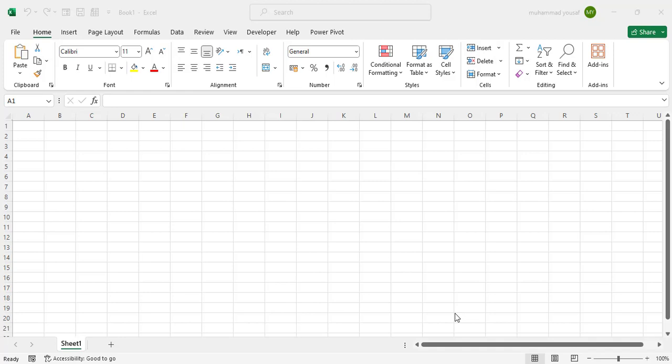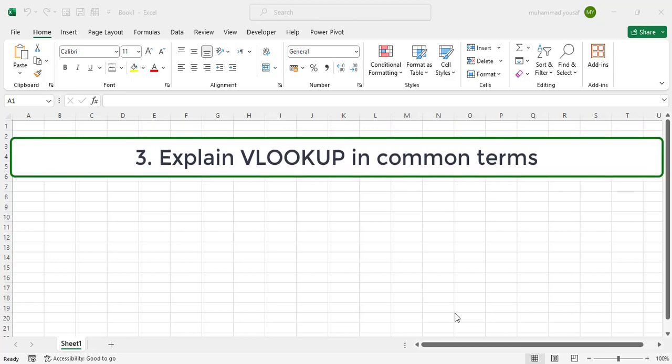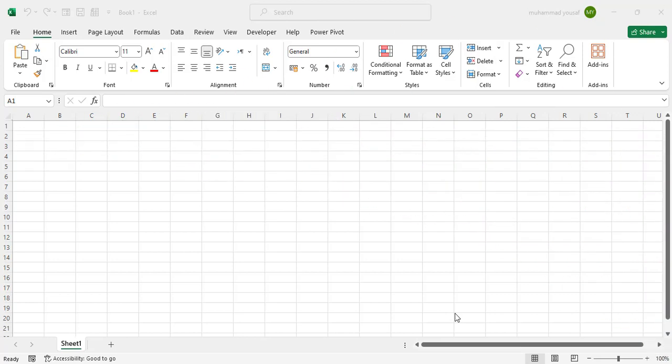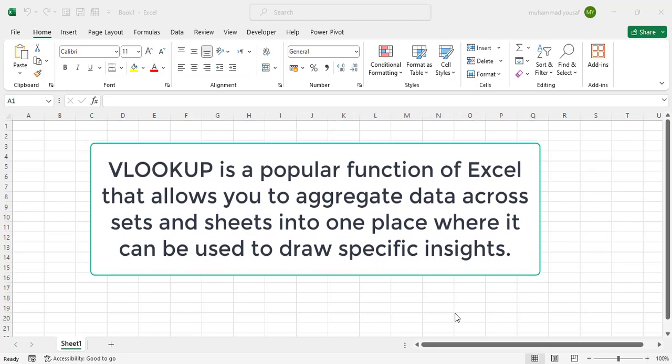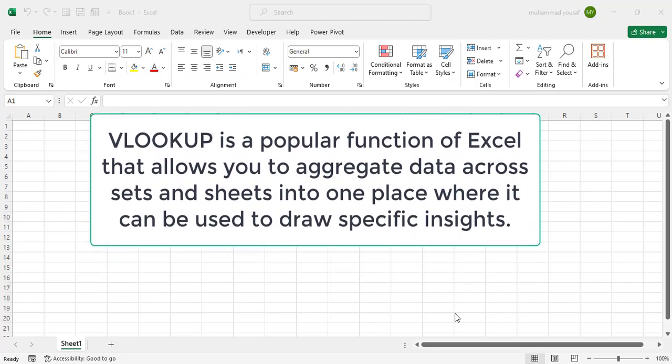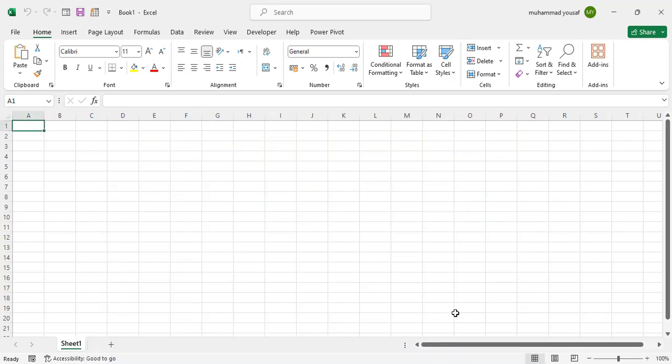The third question is: explain VLOOKUP in common terms. So now let's move to the answer. VLOOKUP is a popular function of Excel that allows you to aggregate data across sheets into one place where it can be used to draw specific insights. For example, you want to search in a large data set to find the data, so for that we use VLOOKUP. VLOOKUP means vertical lookup. This is the definition in simple words.